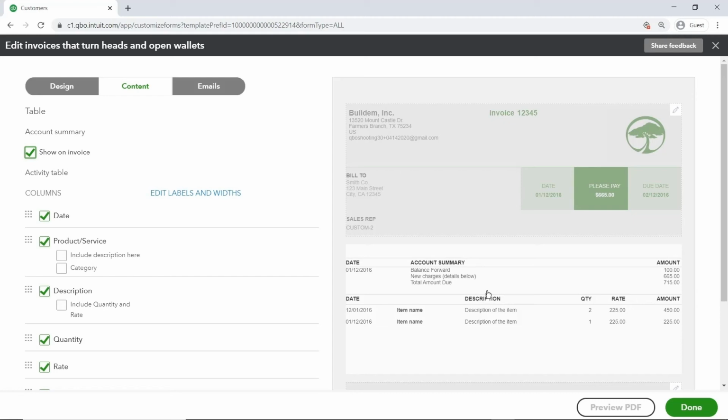It's kind of like a mini statement and is very useful if your customers tend to carry a balance over time. The activity table is what explains to your customers what they're being charged for, or what you're proposing on an estimate.